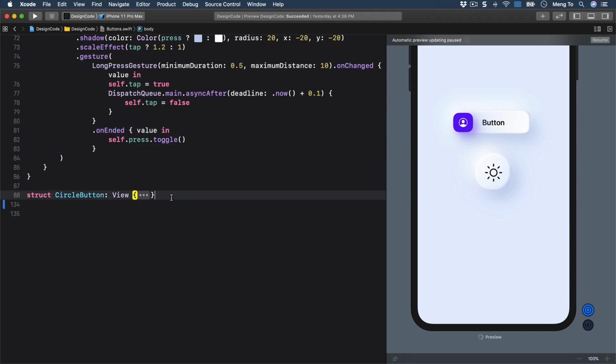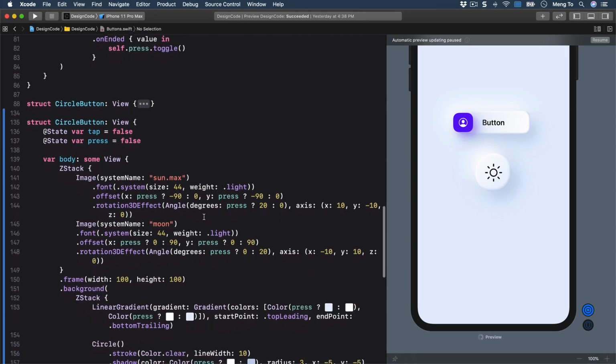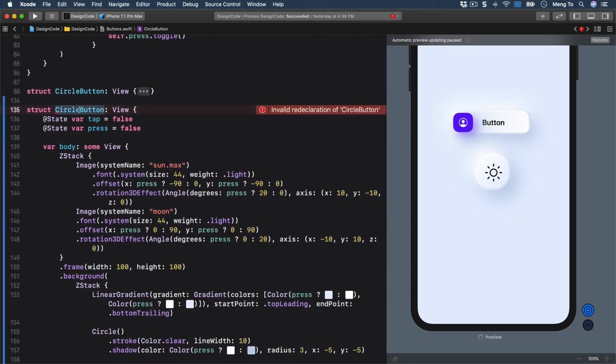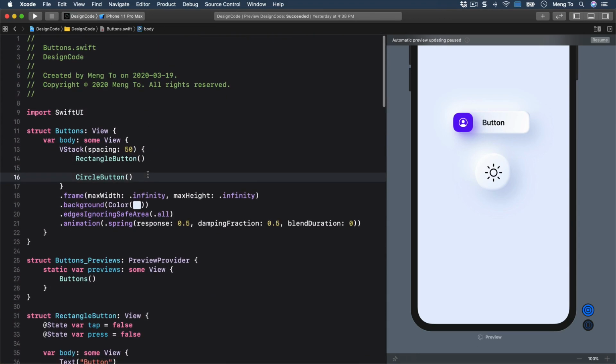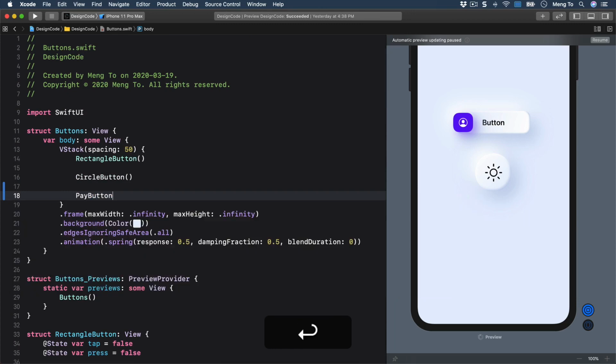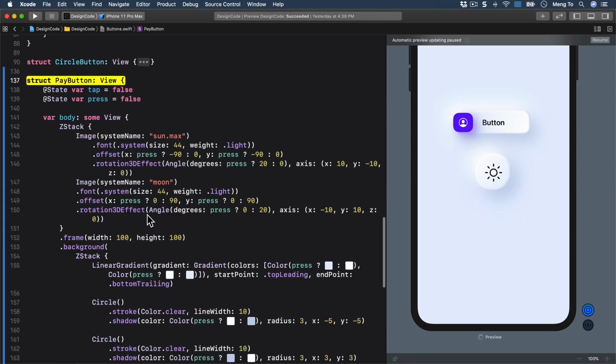At this point, we're just gonna select all of this component called circle button, and we're gonna copy it, we're gonna paste it right underneath. Then we're going to rename the button. We're gonna call it pay button. And finally, we're gonna scroll back to the top and we're gonna include that new button. So pay button, parentheses. Perfect. So I'm gonna jump back to that pay button and we can start customizing it.